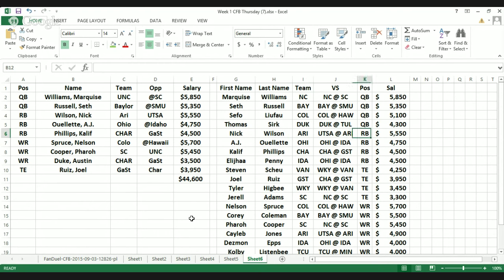Running back, I'm going to give you 4 running backs. Nick Wilson is the guy I've talked about. AJ Ouellette, we get him at a great price at $47.50. Here's a new guy because of the game slate on Friday: Khalif Phillips out of Charlotte.